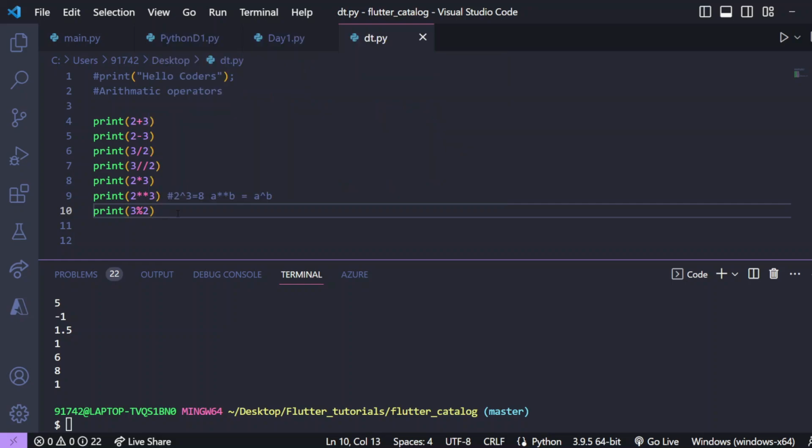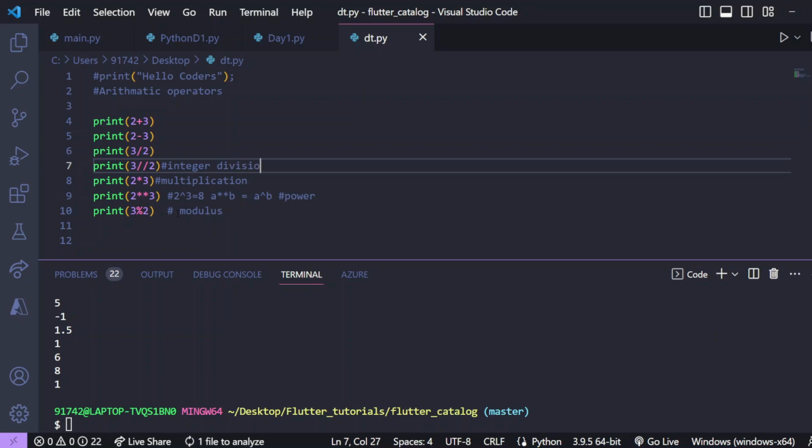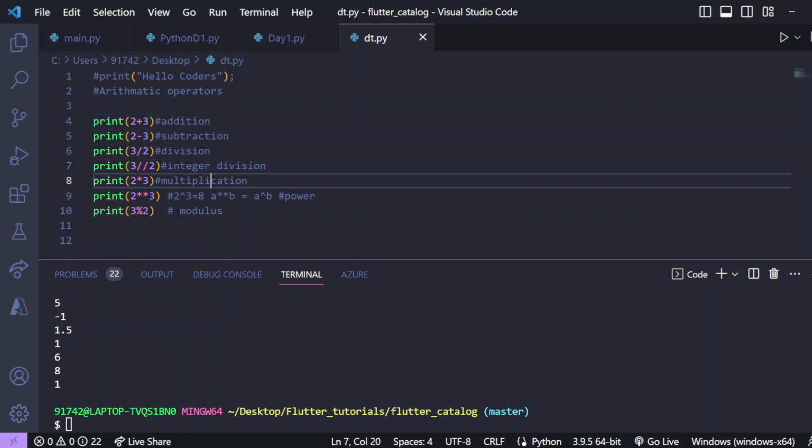So this is basically the modulus. This is basically the power. This is basically the multiplication. This is basically the integer division. This is normal division. This is subtraction, and the final one is addition. So these are the things.